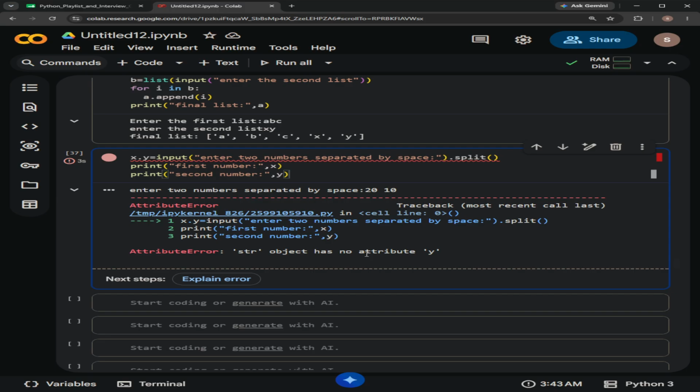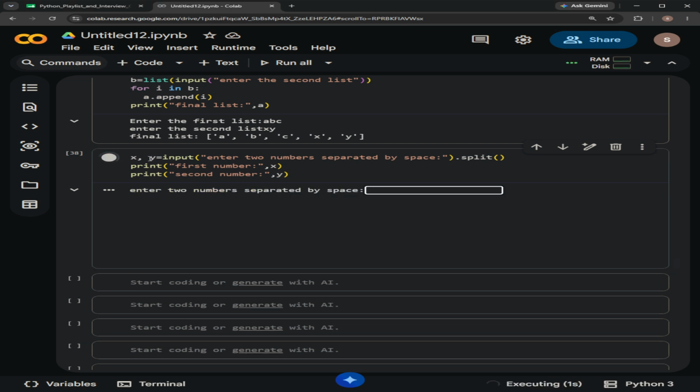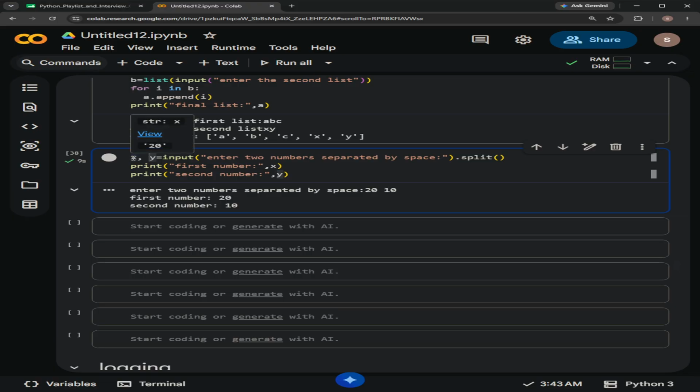String object has no attribute y, x comma y. Where did it throw it? Print first number, second number, dot split y. Sorry, x dot y, that is an error. So x comma y, two variables I'm giving. Enter two variables here. I'm entering first number as 20 and second number as 10. Let's see. Here the value 20 is assigned to x, and 10 is assigned to y. So using the split method, we have taken multiple inputs at once.